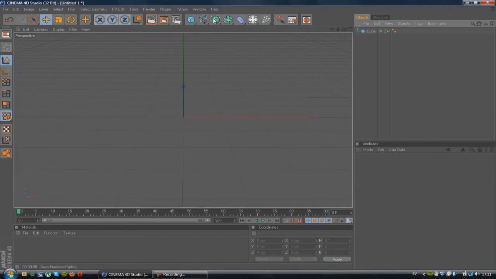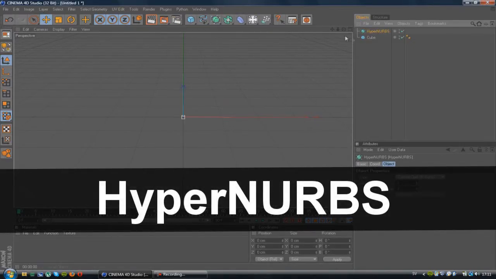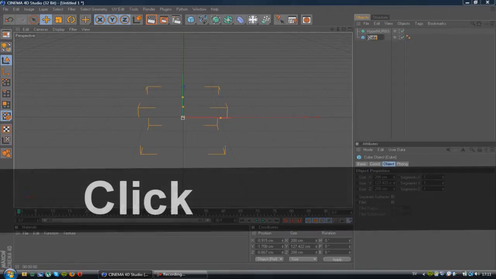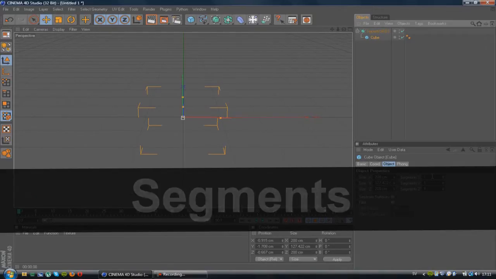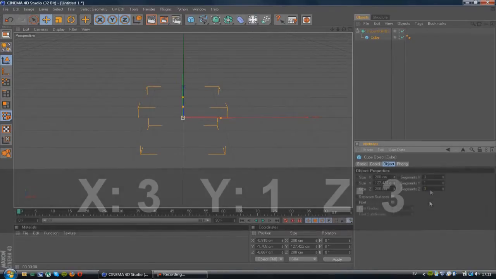And after that, we'll go up to here, the hypernerves. So you can go in and press there, or you can just press here. And we'll make this a son of the hypernerve, or a child of the hypernerves. And you do that by clicking the cube and dragging it onto the hypernerves. Now it's a child of the hypernerve. And the segments, I like putting them at 3, 1, and 3 when you're gonna do what I'm gonna do now.